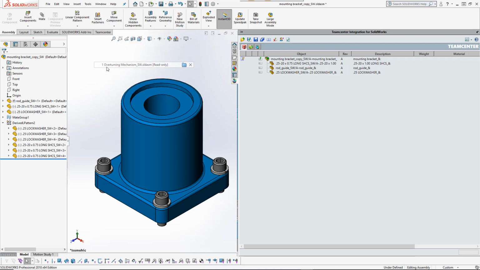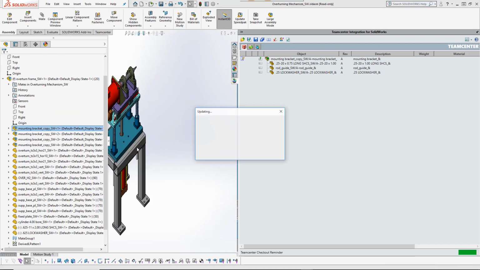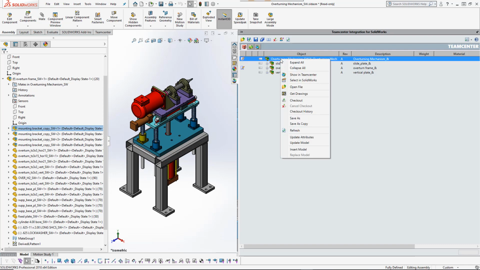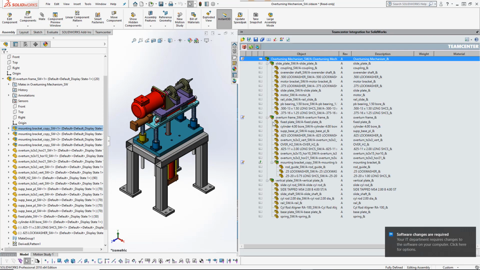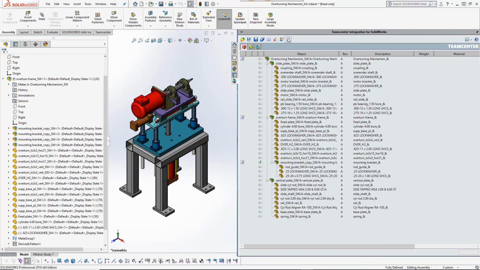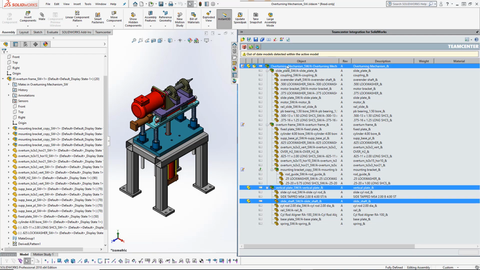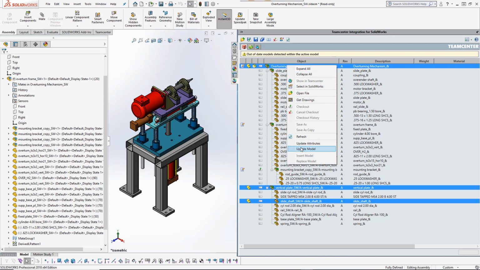Now let's see what has happened to the modified model's parent assemblies, and how the integration tracks local changes. The change was made directly to the mounting bracket subassembly, and it, as well as its parents, is marked as modified. The user is ready to save his changes to Teamcenter. But first, he wants to ensure that nothing else has changed in a way that would affect his modifications.